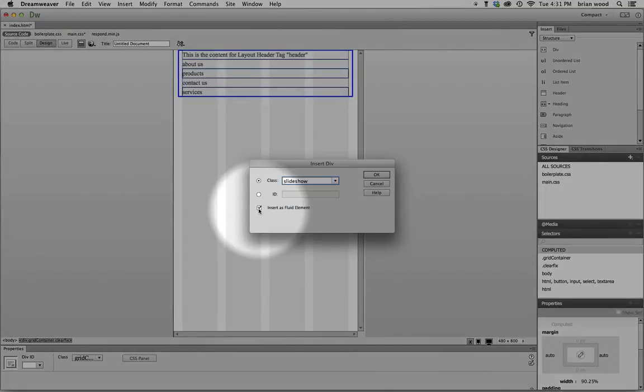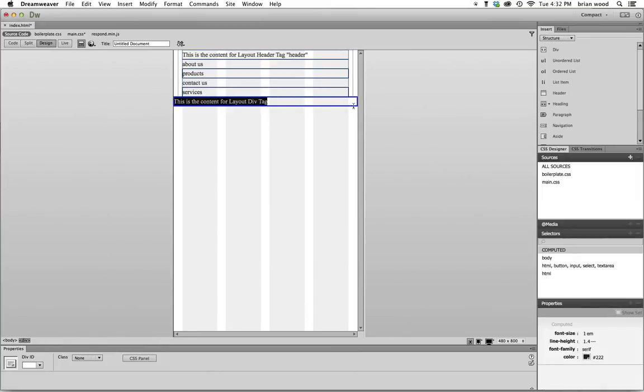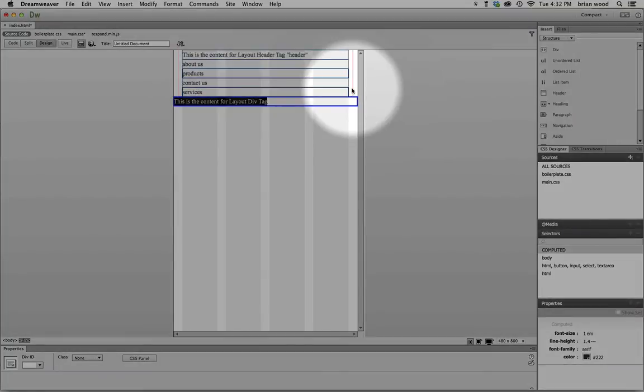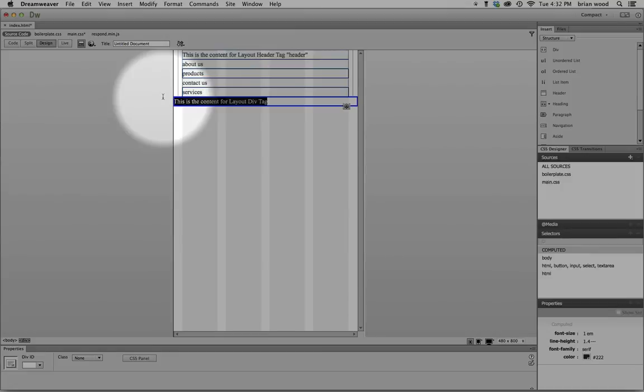I don't want this to be a fluid element. That basically means that I'm going to control it. This is going to be a little bit harder because I have to then go get the style created, figure out how it works, etc. If I click OK, you'll see what it does. It sticks it outside of that container div, so it lives on its own. Now, if I want to, I can go in and add a slideshow, add text, add whatever I want, and it will always go edge to edge.